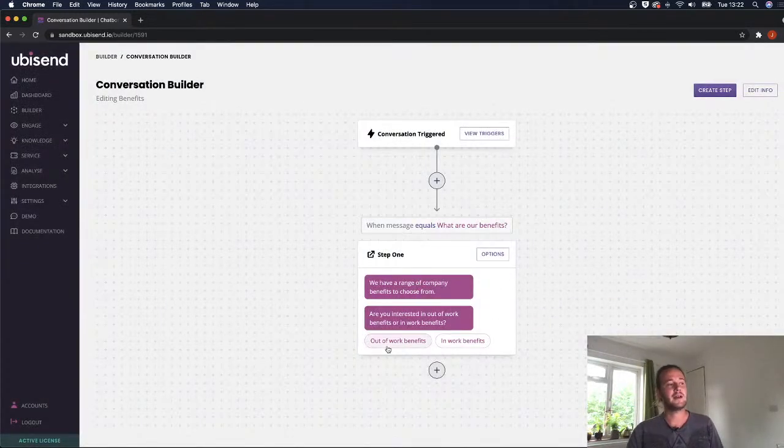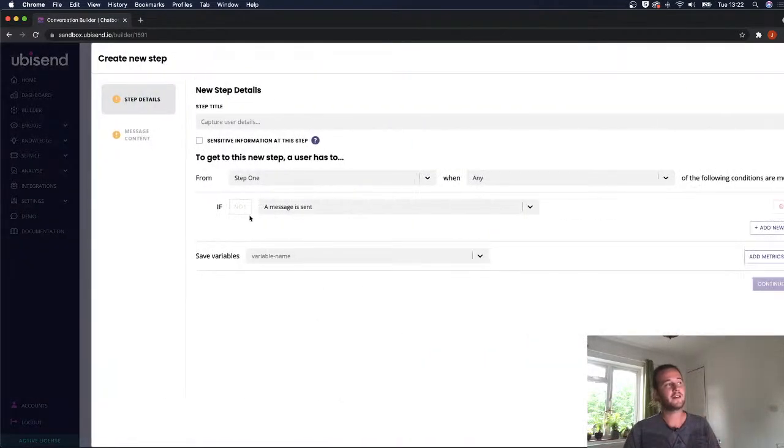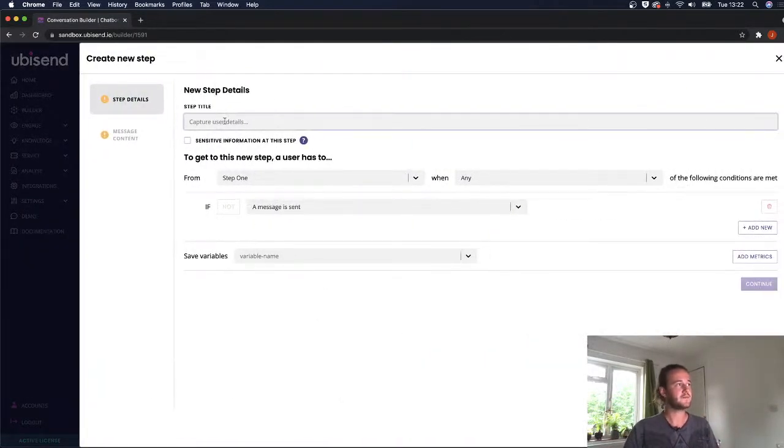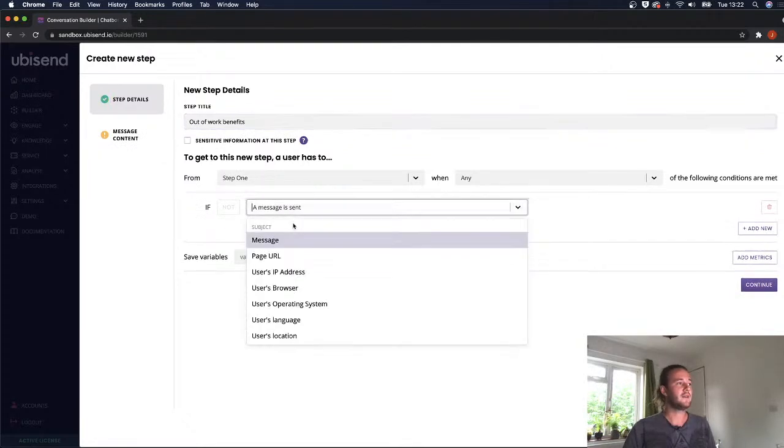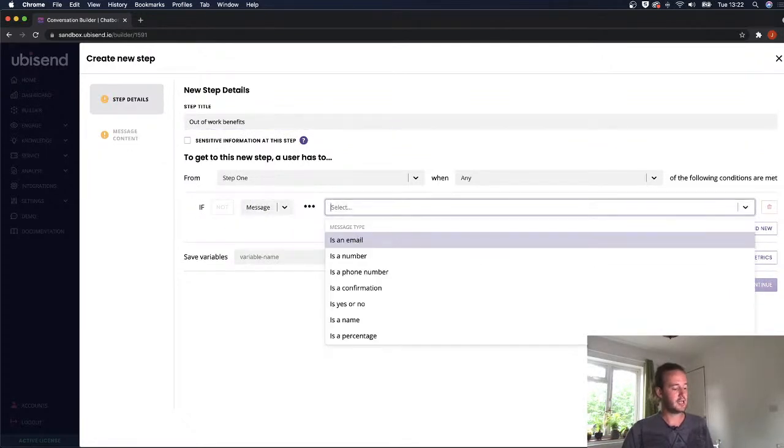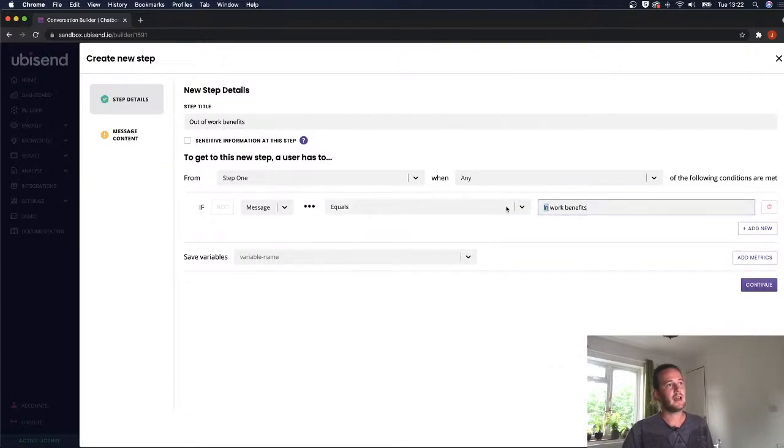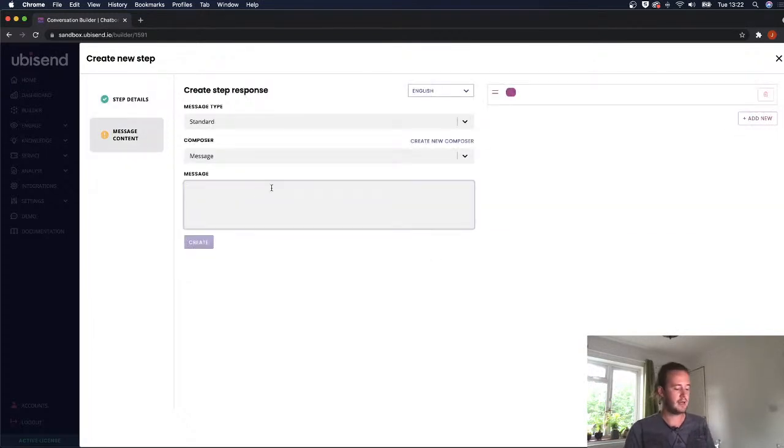Anyway, that's the first step, and people are going to have the option of either choosing out of work benefits or in work benefits. I think I will just say, we'll call this one out of work benefits. And when the user sends a message which equals out of work benefits, we're going to move them on to this step. So we're going to click continue and we're going to say, great stuff.